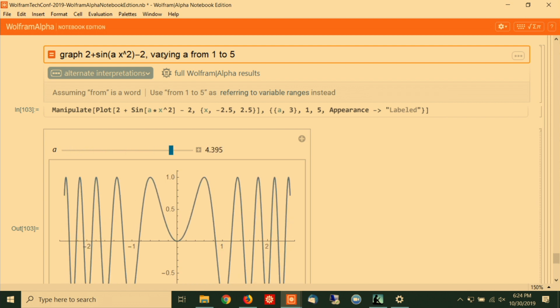But the point here is when you use varying, then it treats a as a symbol, but it is the local variable within the GUI here, where we're controlling it and going from 1 to 5.